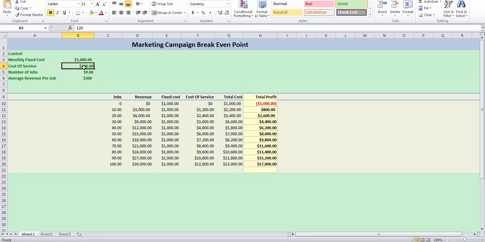And then your cost of service is whatever costs you take on to complete a job, to physically do a job. A van, equipment, labor, chemicals, that kind of stuff. Numbers of jobs, and then your average revenue per job.